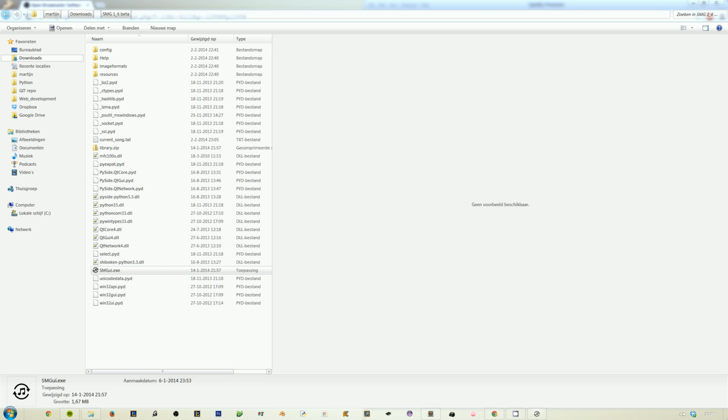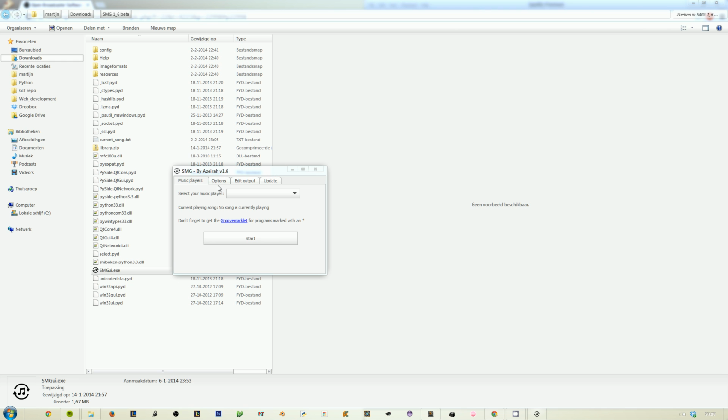In the introduction video we showed you how to use SMG, and this is the SMG interface, and as you can see it has some more tabs that we haven't discussed yet. So this tab is the main tab where you can select your music player and then just start it, and as you can see there are a lot of applications supported, and I will keep adding more and more if you ask for them at least.